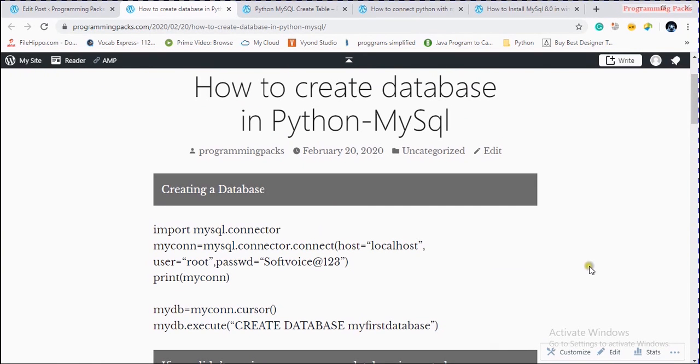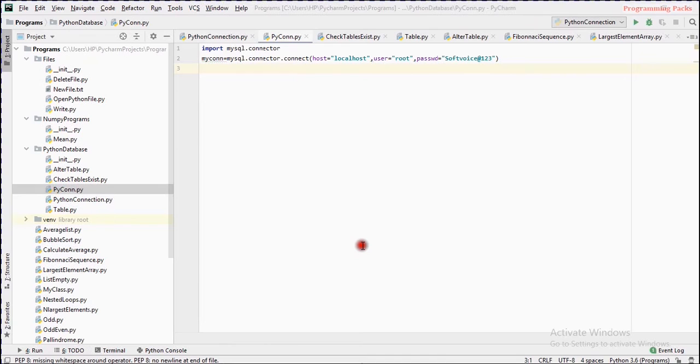Okay, now we will start the video. In the last video, we checked how to connect a database with Python. In this video, we will see how to create a database in Python. I have already written a code which is connecting my Python to a database. Now I will write a code which will help me to create a database.